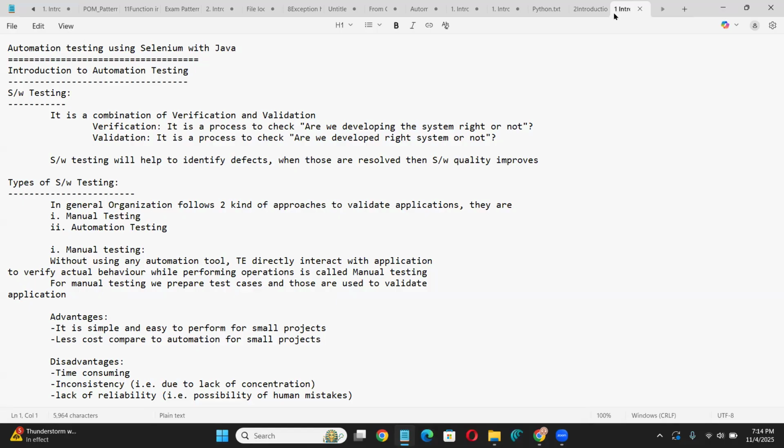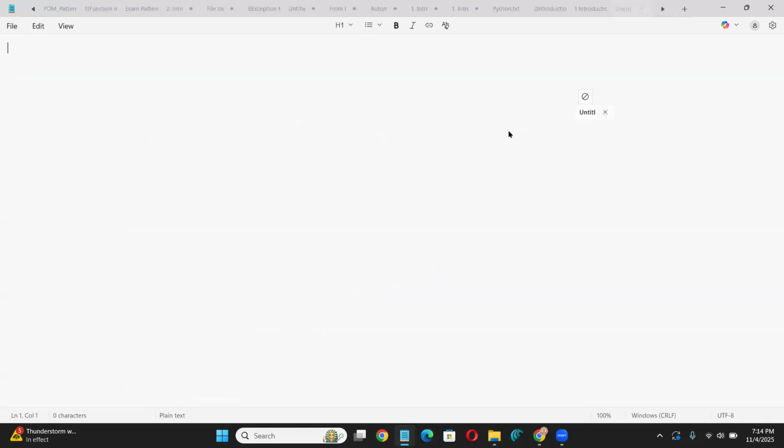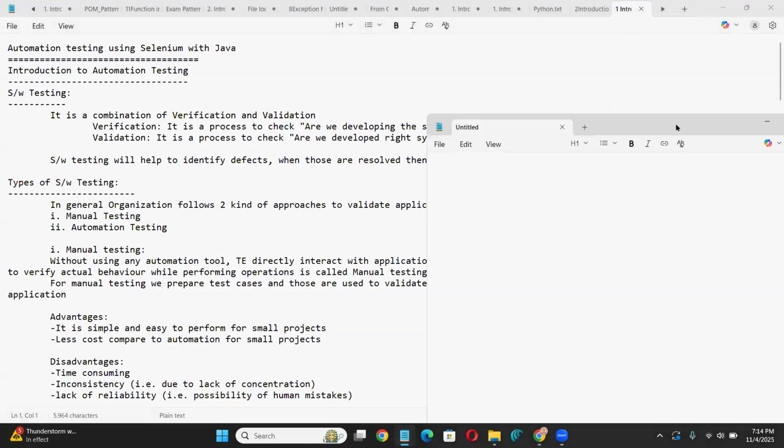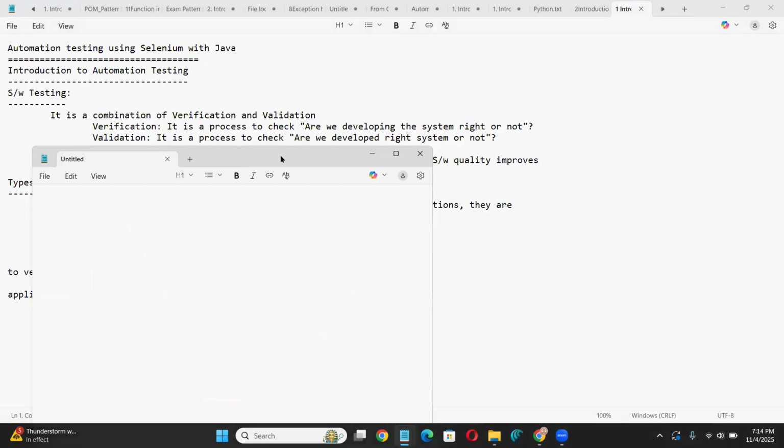So what is software testing? How do you define software testing? Software testing is a combination of verification and validation.